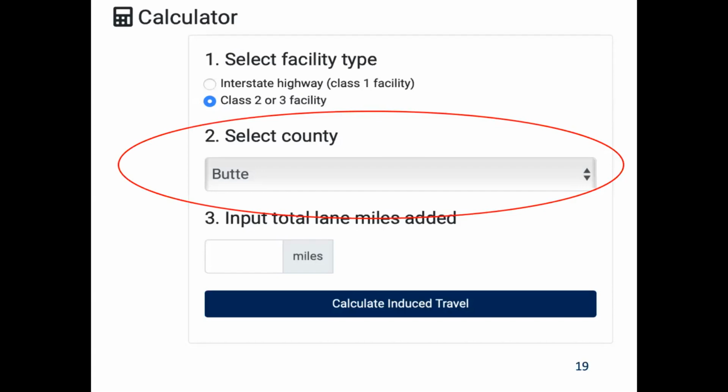And then, same as with interstate lane additions, you would input the number of miles to be added and click Calculate Induced Travel, and you would have your answer. So that ends my prepared presentation.